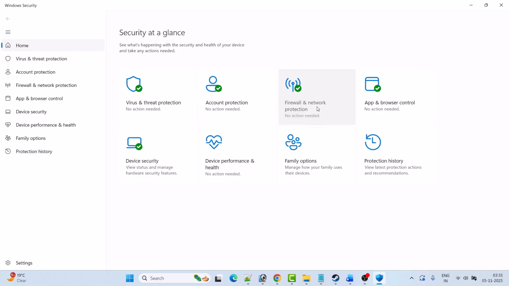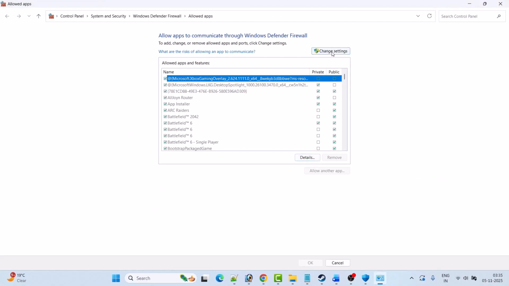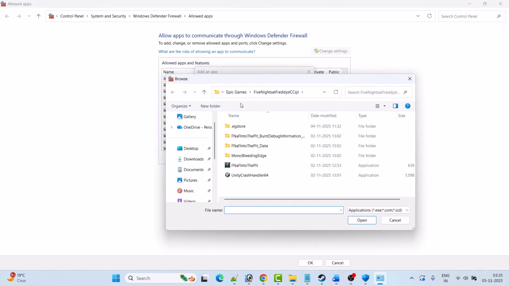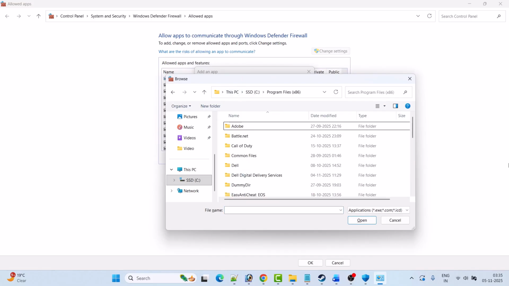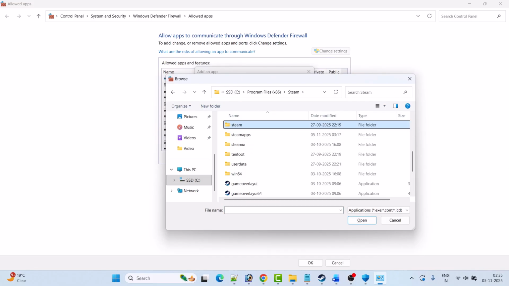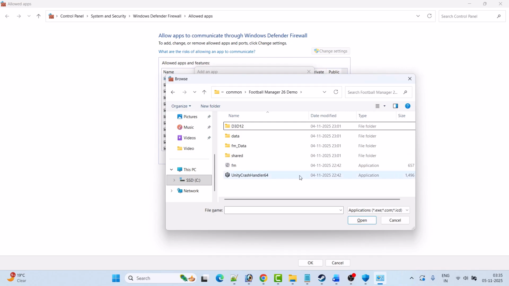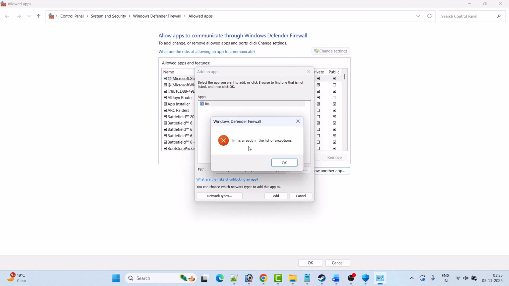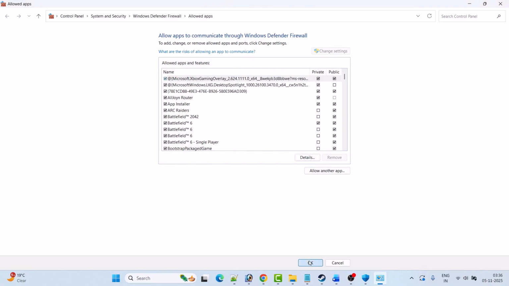Click on Firewall and network protection, click on Allow an app through firewall, then click on Change settings, then click on Allow another app and then click on Browse. Now browse to the game installation folder, open Program Files x86 folder, open Steam folder, open steamapps folder, open common folder, open Football Manager 26 folder, and then select fm.exe file and then click on Open and then click on Add. Now in my case it is already added, and after adding it click OK to save changes.